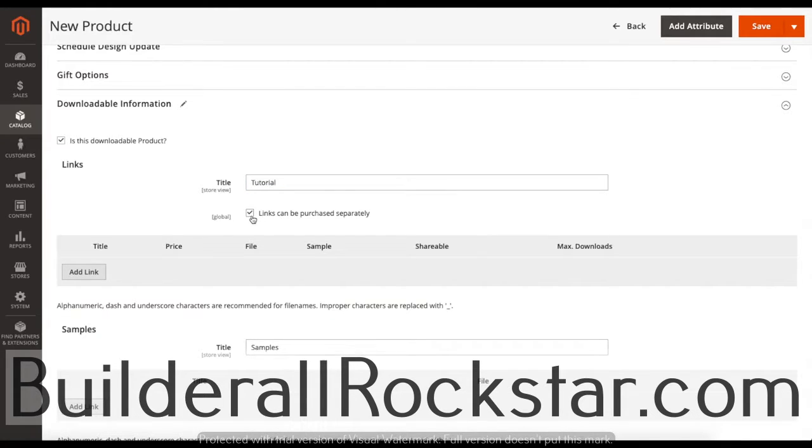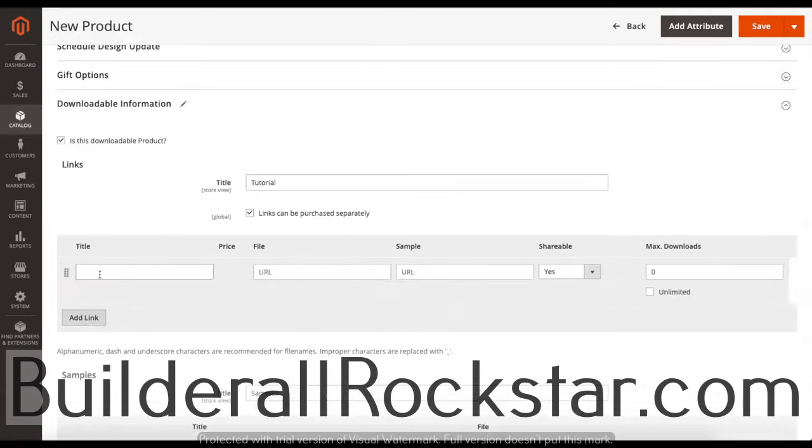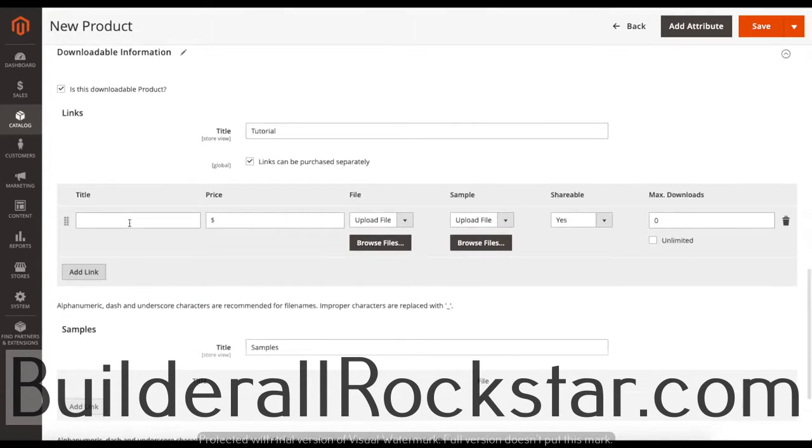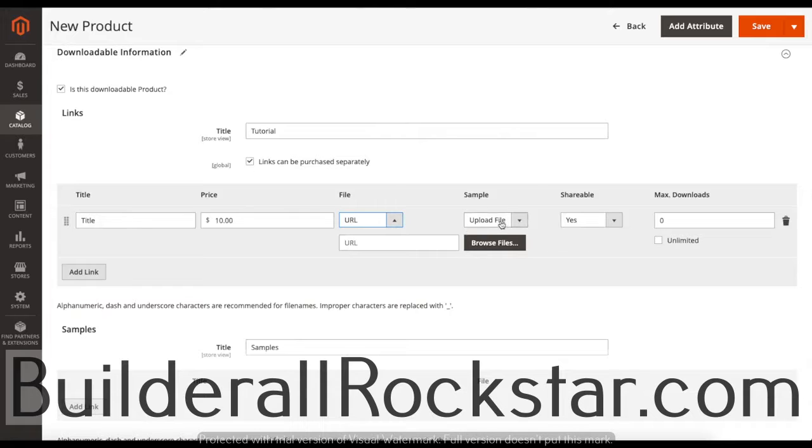If you want your links to be purchased separately, and over here you can add a link. You can put a title for it. You can put set price. I'm going to put $10, and here you can upload a file or put a URL. Also for the sample, you can upload file or a URL. If you want it to be shareable, I'm not going to leave it as shareable. And also the maximum amount of downloads, I'm just going to leave it at 1 so someone doesn't download it multiple times.